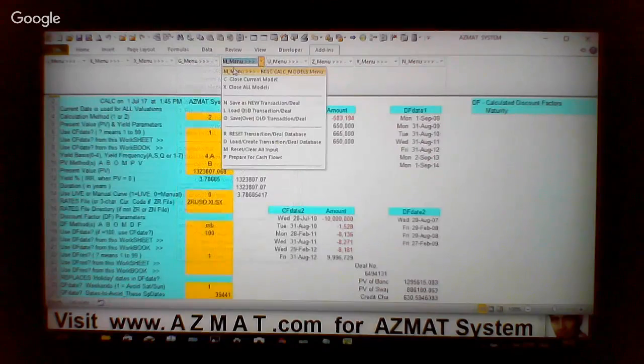M menu is miscellaneous calculation models menu. So various calculation models, whereas the SSO model has got its own Z menu, but here for other calculation models, you use this. Like close current model, close all the models open, save as new transaction deal, load old transaction deal. So they will work with various calculation models, not just one specific one. Save over old transaction deals.